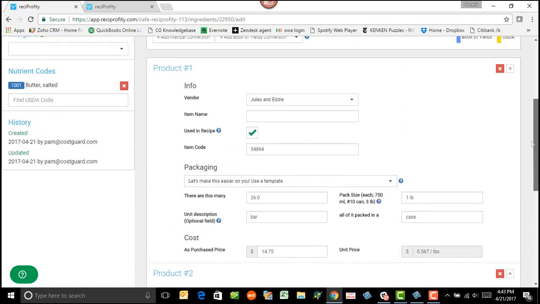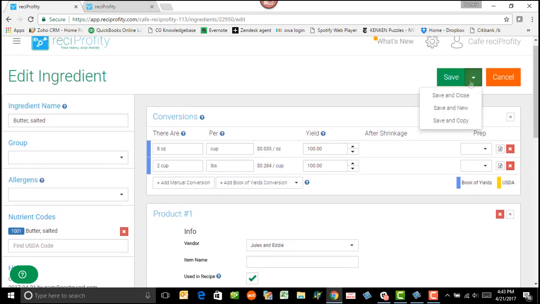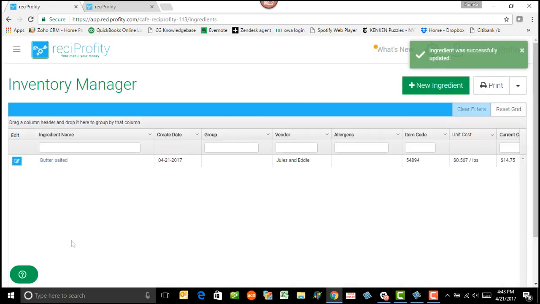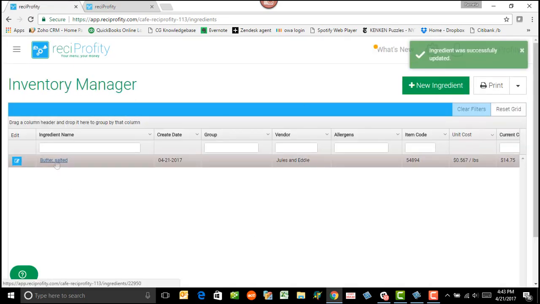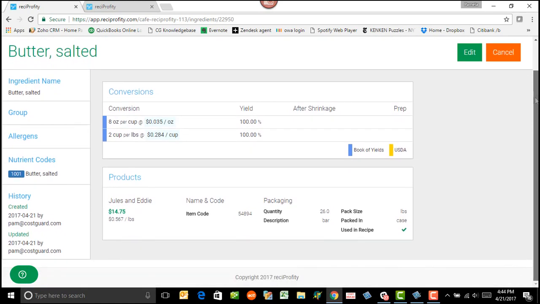Once you have ingredients entered, you can locate them in the Inventory Manager grid. Clicking Save and Close brings you to Inventory Manager. Clicking on the ingredient name will bring you to View mode. You can see the pricing for each product in green with a pack size price too. If you have multiple products, you can compare pricing easily on this screen. Now let's enter some more ingredients by uploading vendor order guides.